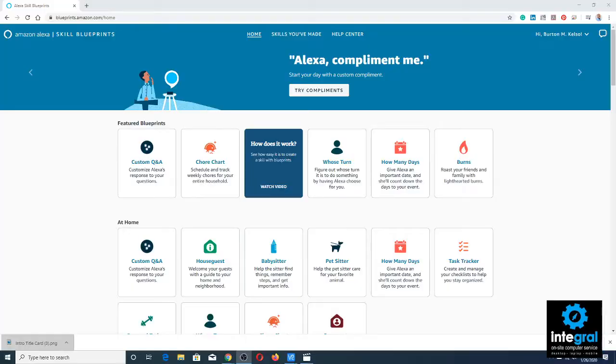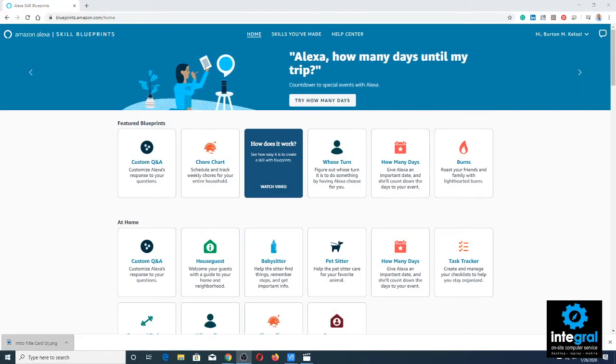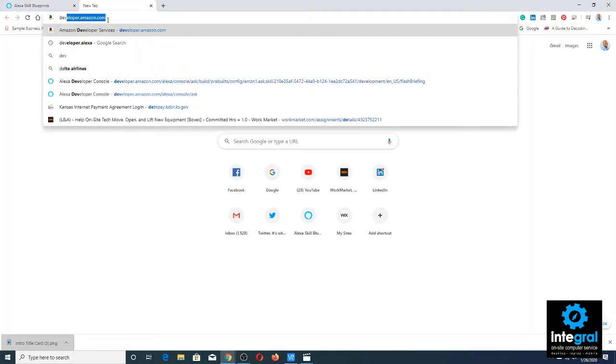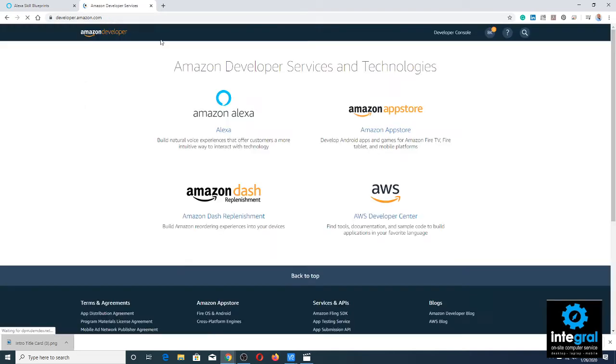We're going to switch screens like we always do, and I will show you how to get started on the road of creating a flash briefing. Now, there's two ways that you can do it. You can go to the developer page by going to developer.amazon.com, which will allow you the process of creating flash briefings through the developer console.